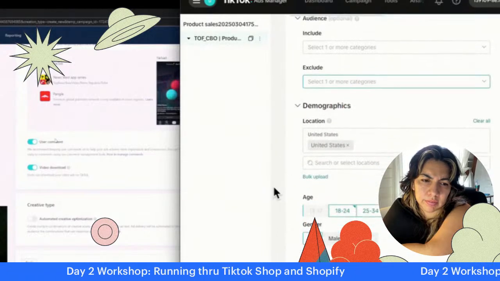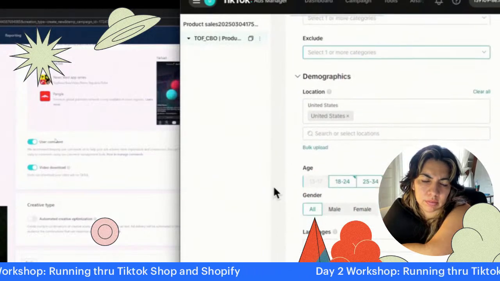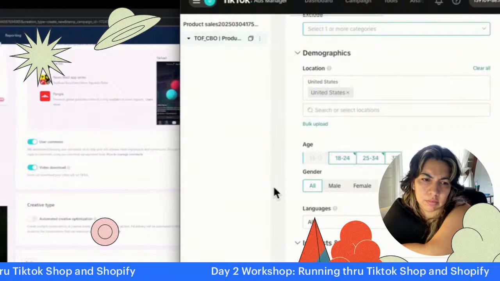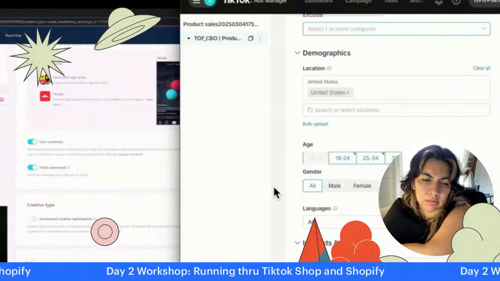When people see the ad come through on their For You page, they want to see people are liking the video, people are commenting on the video. So I always leave this on. And you can always manage your comments up here in the assets and comments. You can always manage them there and see what people are commenting.